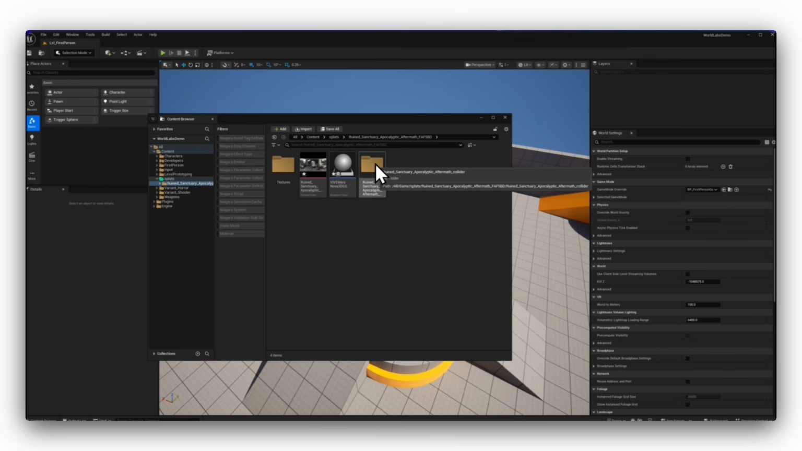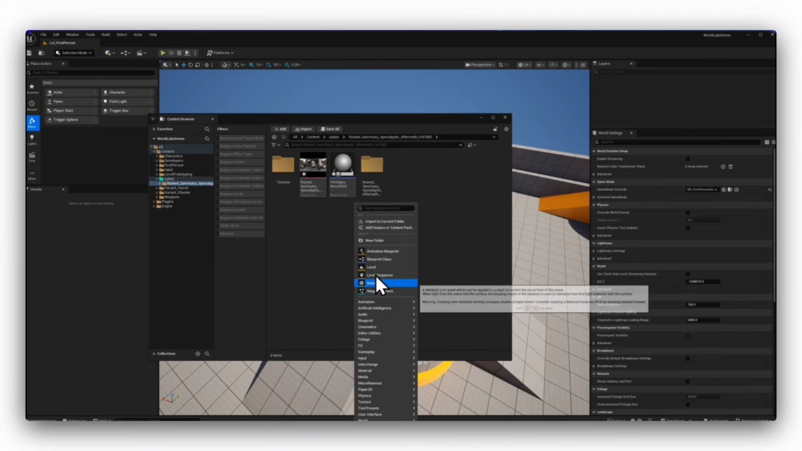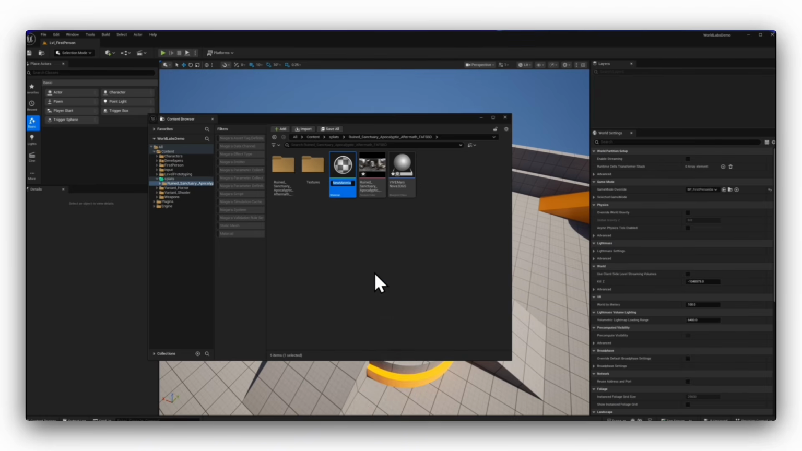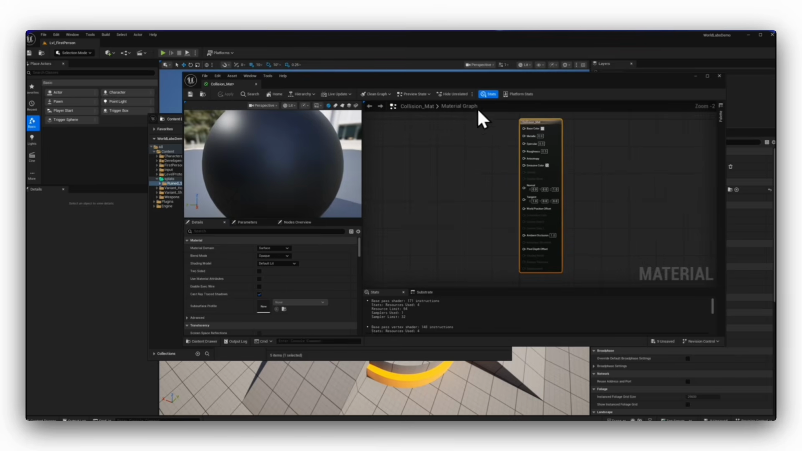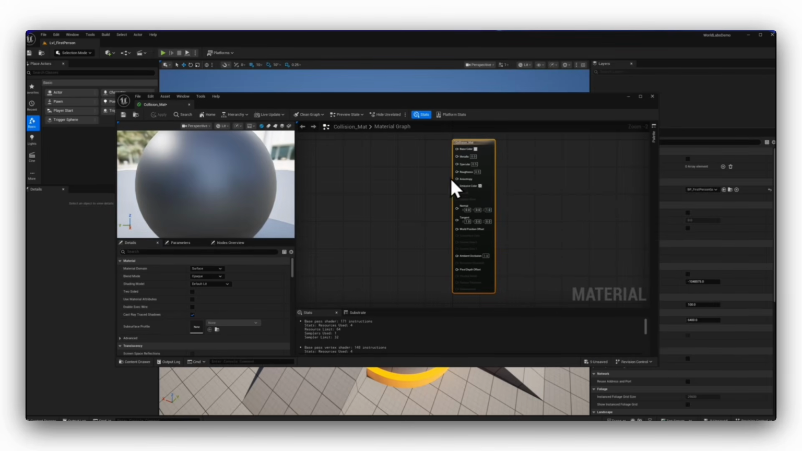And before we do anything with either of them, we just need to ensure that we have a material to apply to our collision mesh. So in order to do that, we want to right click in our content browser and select material. And for this, I'm going to name it collision matte. Now double click to open up our material graph, and I'll select our material, and we just need to change the blend mode from opaque to masked.